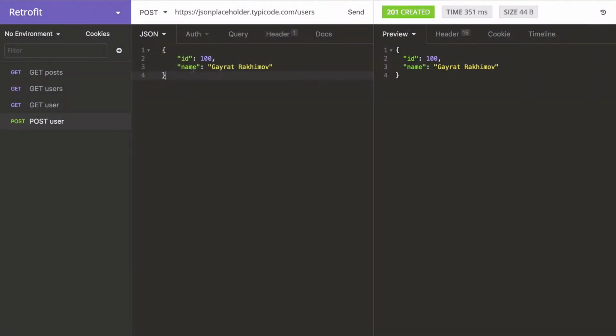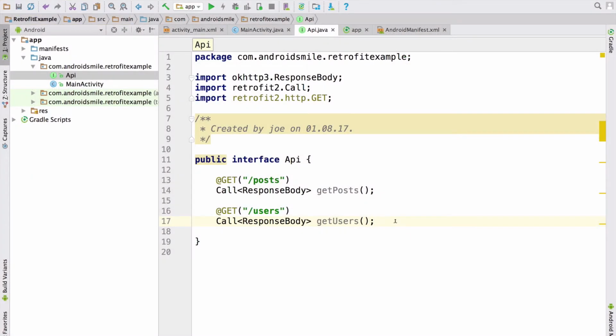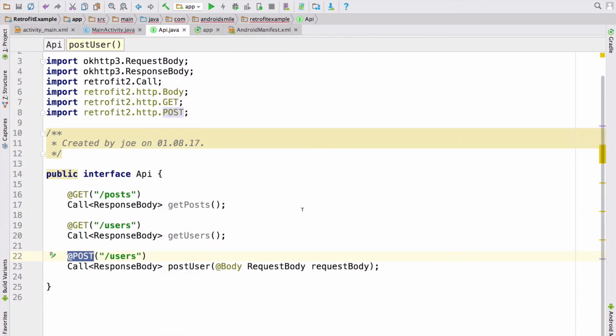Now I will show how to send the same request using Retrofit library, and we will show response in Android Monitor. Let's open Android Studio. Here in Java interface API, let's create new method which posts user information to server. We created method which posts user information to server.